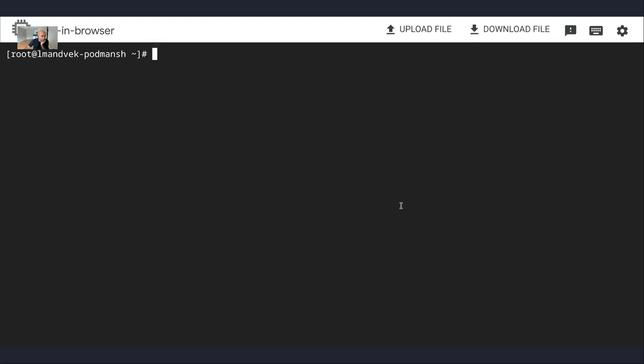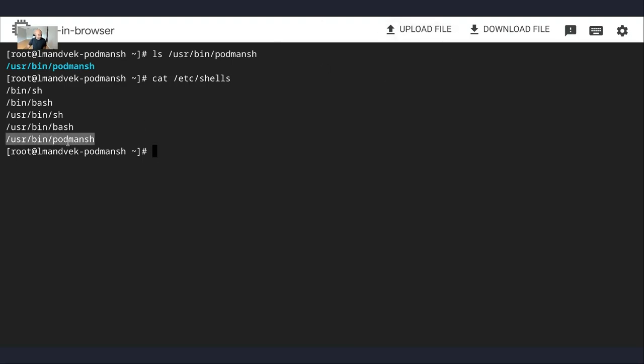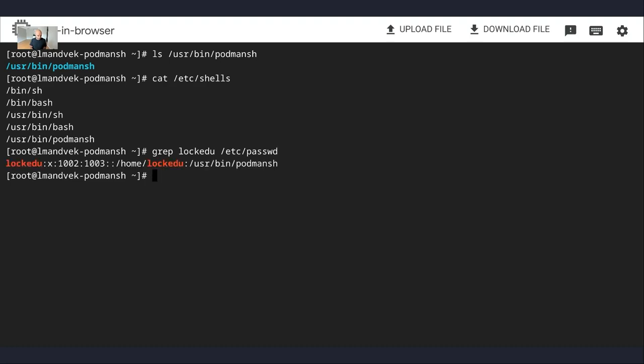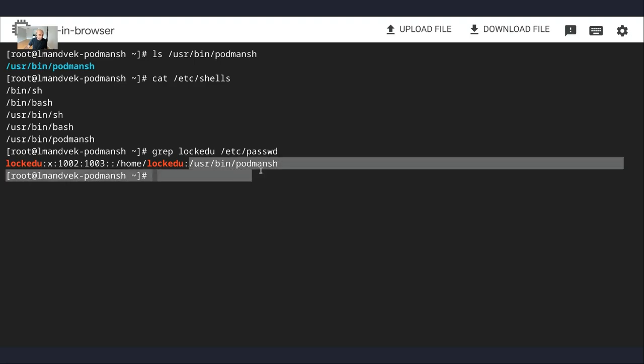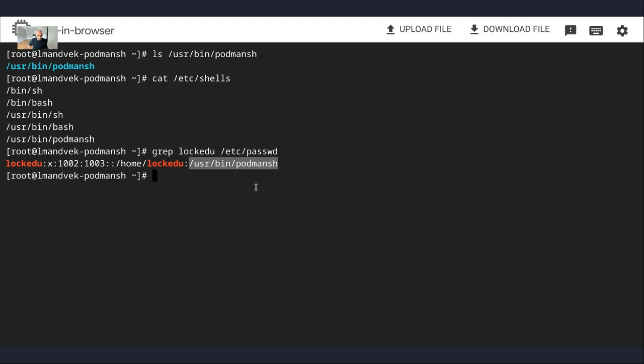So let me give you a quick walkthrough. First off, the executable is at /usr/bin/podmansh. Also, it's added to the list of shells right here. Now, I have already created a user called lockedu. Let's check the user's credentials. Now, the user has user ID 1002 and their shell is already set to /usr/bin/podmansh.